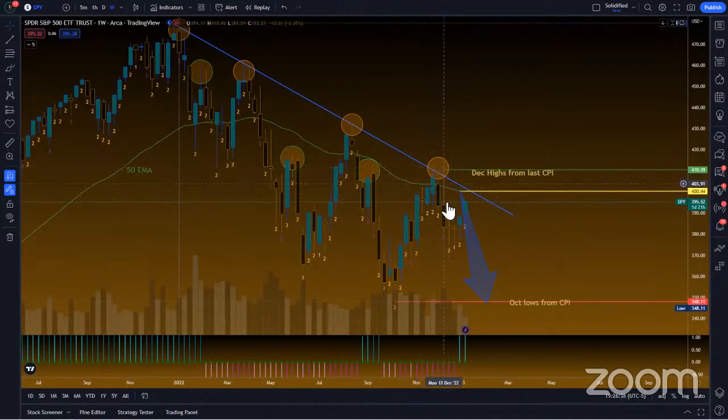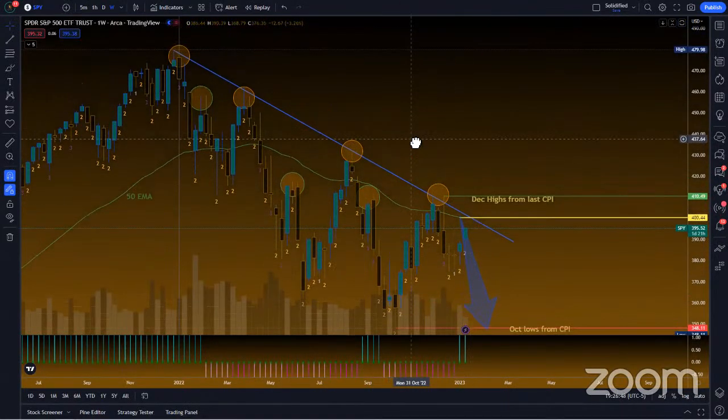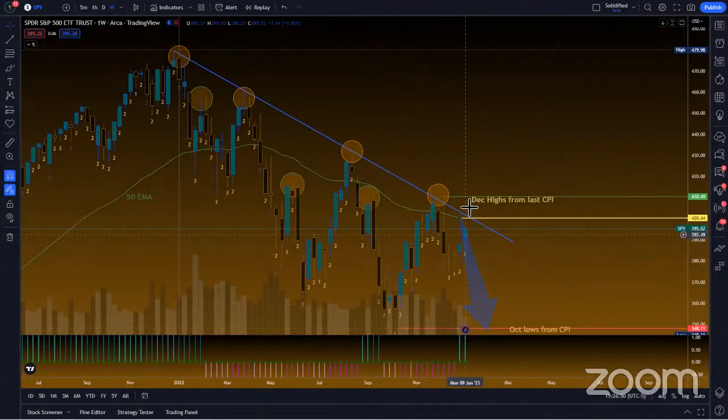It double topped right here and died. So it's a possibility it could break out of here. But if this week doesn't close, because keep in mind, this isn't a daily or an hourly or something like that. This is a weekly. You still got to wait for the candle confirmation.